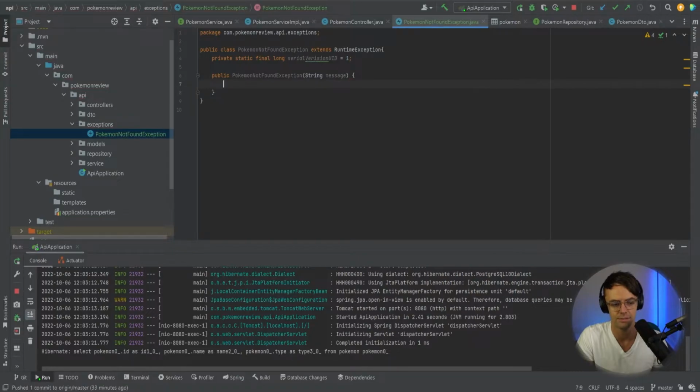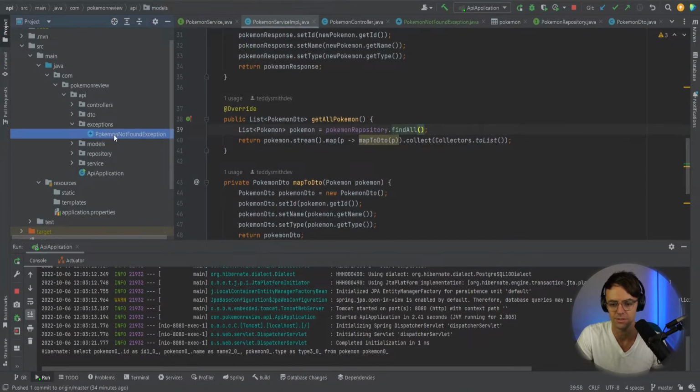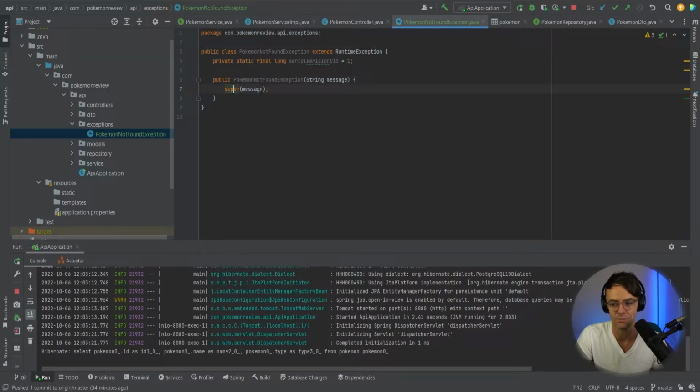So we're going to go down here, and then we're going to have a super, and we're going to give this a super method with the message inside of it. So what's going to happen is that we are going to actually create these Pokemon not found exceptions, and it's going to pass this up into the actual runtime exception. So what super means is this is going to essentially just go up into our runtime exception, and it's going to pass this actual constructor, this actual string, into the runtime exception. Okay, so looking good on that front.